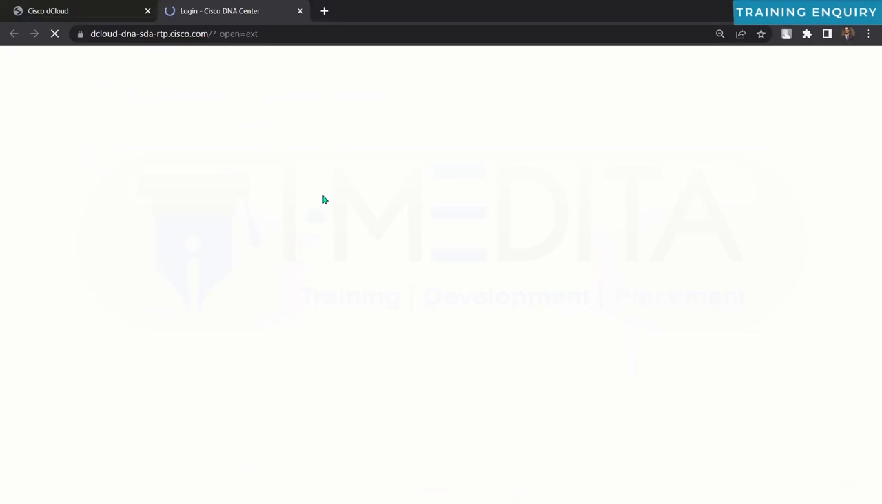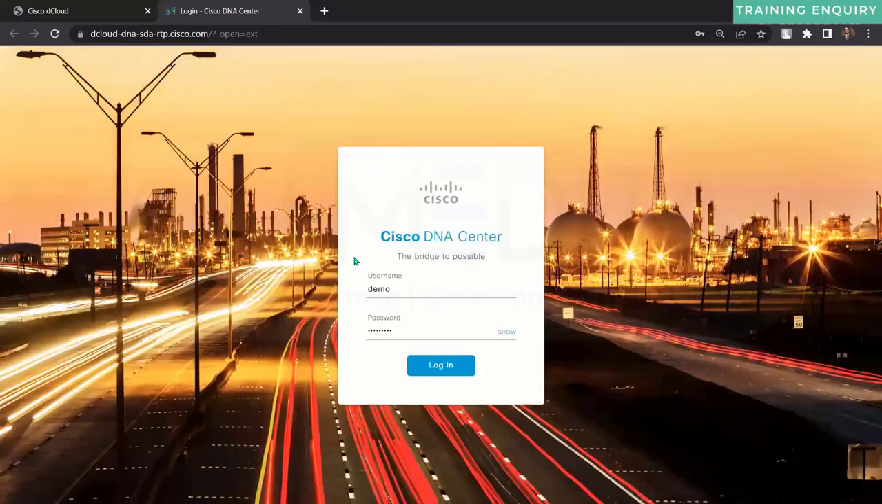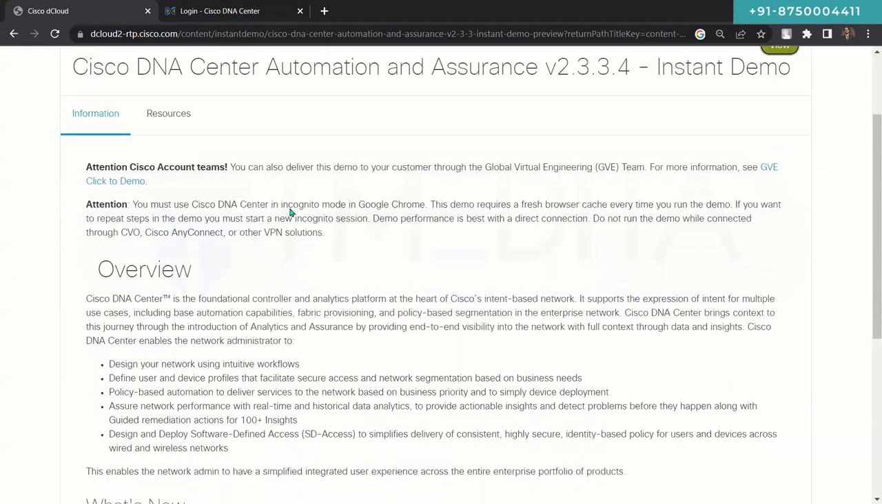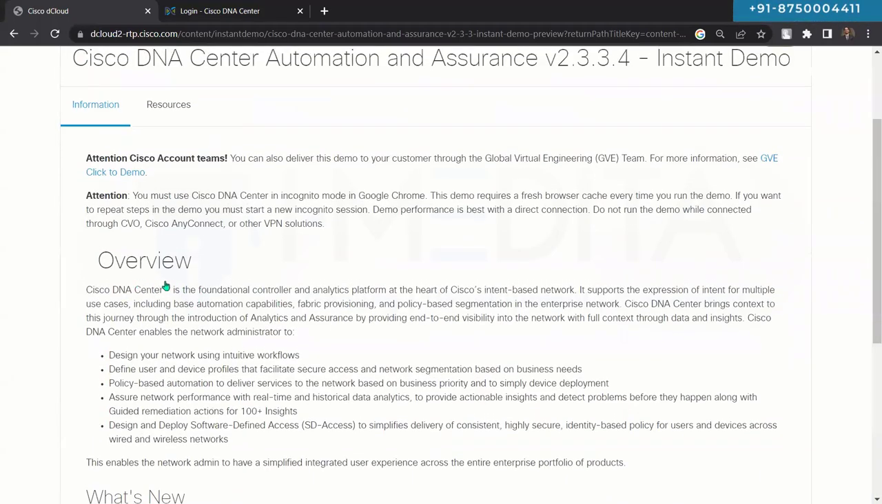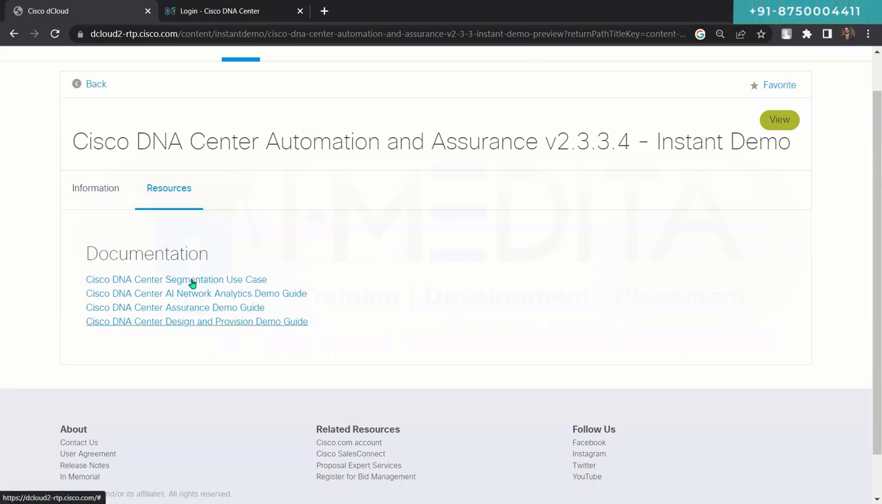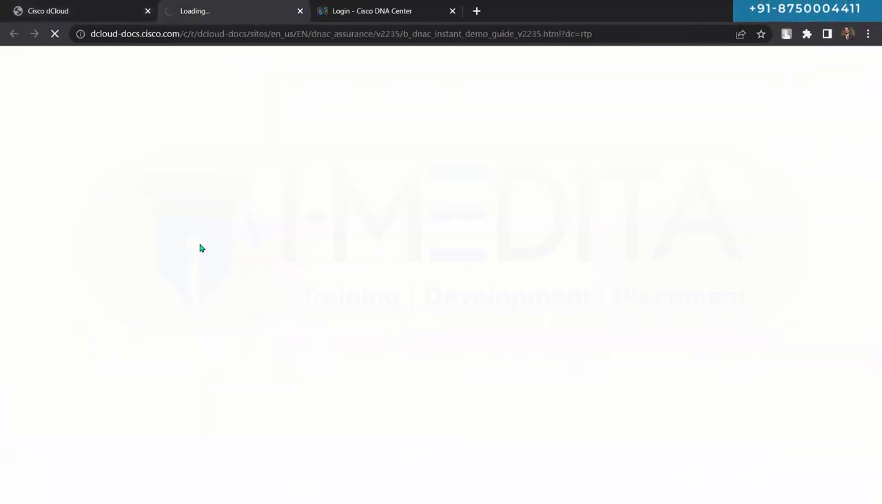Eventually it will open a user interface for the DNA Center. Cisco must have deployed a DNA Center on their premises, and they are giving us cloud access so that we can explore this Cisco DNA Center appliance. This is its graphical user interface. How do you log in, and what are the username and password? Click on the resources tab right here. Under resources, you get guides like the segment use case, analytics demo, and assurance demo guide. If I click on the assurance demo guide, it will open a document, and in that document there will be a username and password.